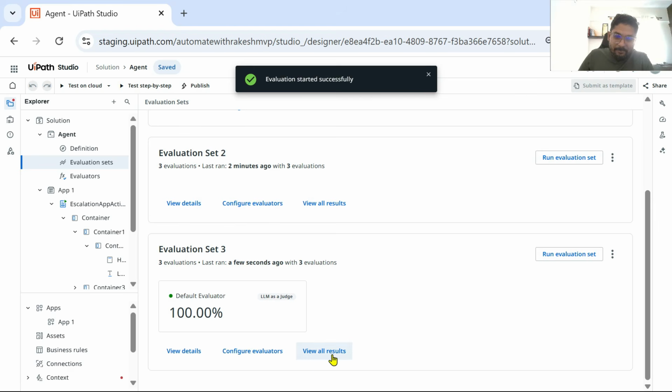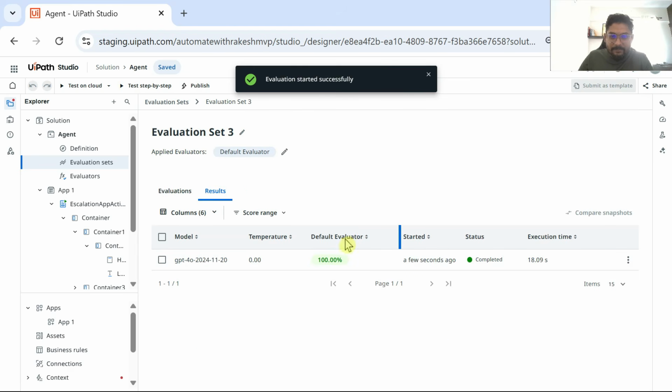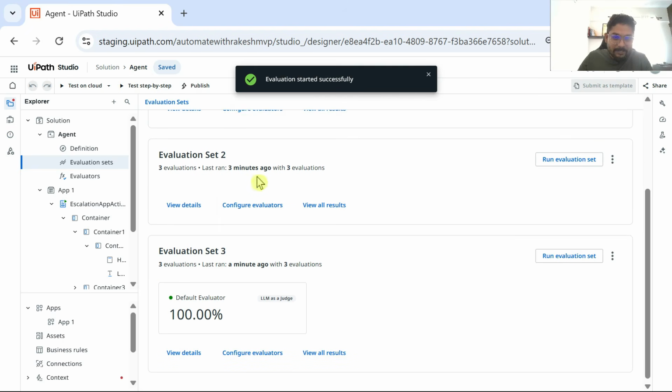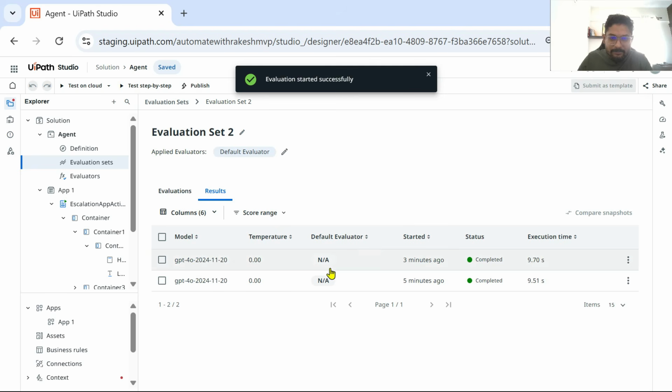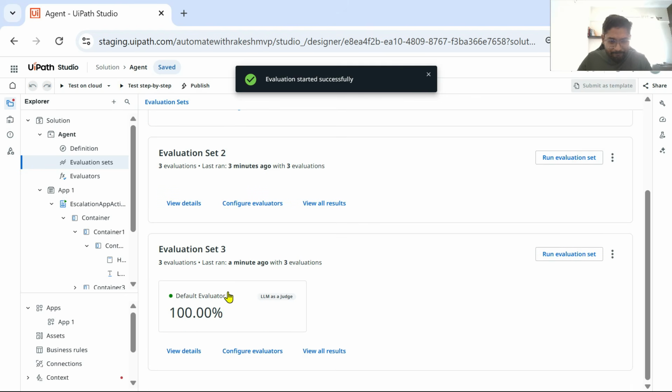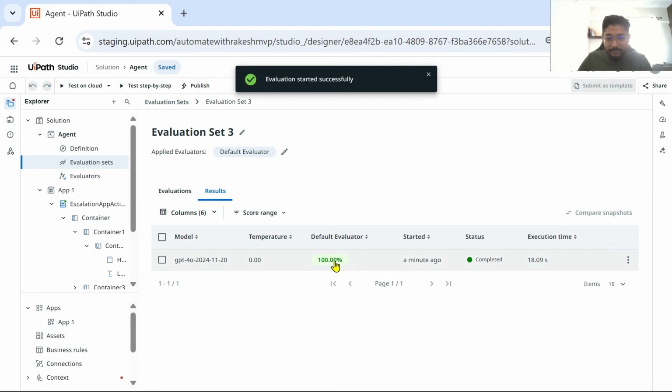All I will do, I'll click on view all results. If you go here, it gives you a default evaluator score of 100% I got. Okay, good. So this is how, let me also check this set too. Okay, here it's saying NA because I had used it last time, deleted and recreated, that's why. But here if you see the evaluation set, it is showing 100% score. That means my agent is working perfectly fine.